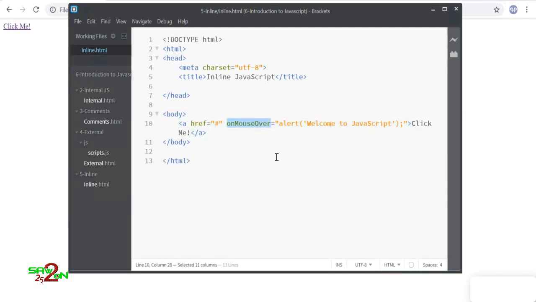You have to attach it to an event. When we go to the event section, we'll learn more about this, but as of now, understand how to write an inline JavaScript. Alright, so that's the example on inline JavaScript, and I'll see you in the next one.